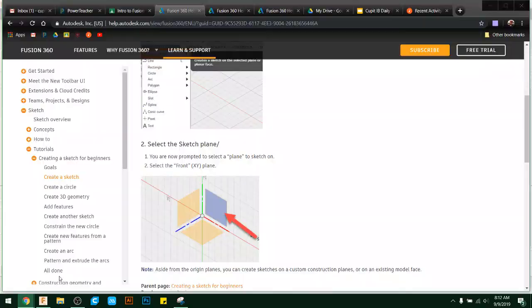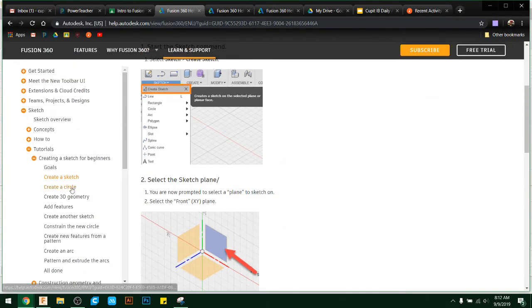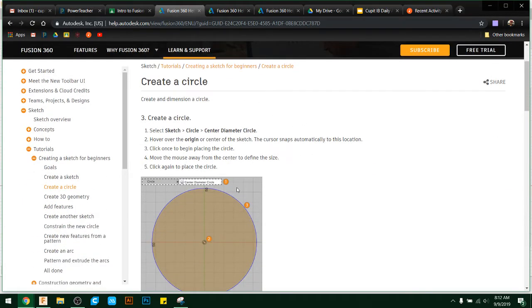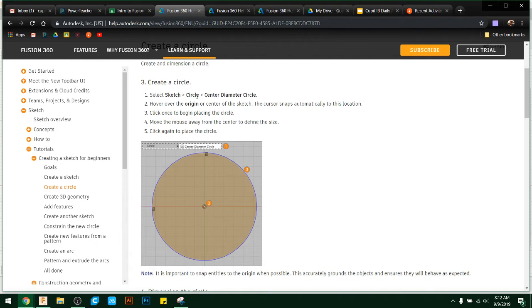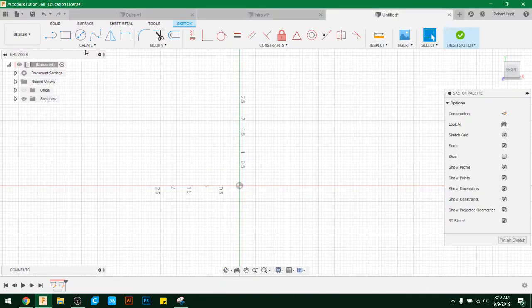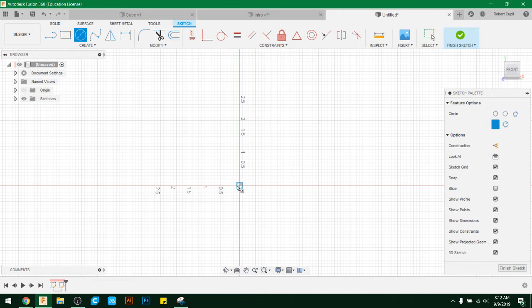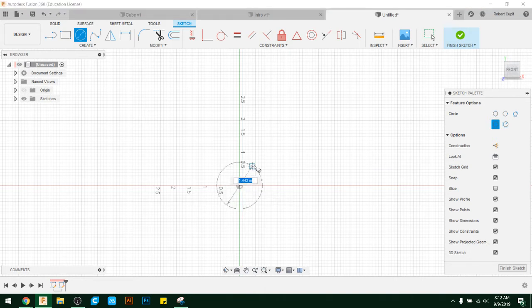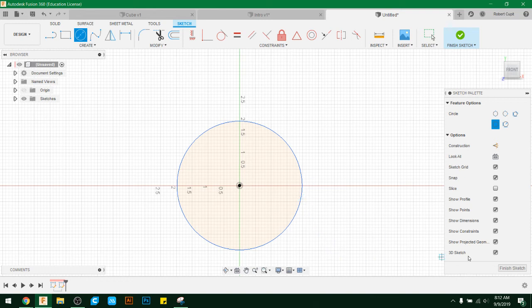It's super easy. I've tried to make this super user-friendly. Create a circle. Select the sketch, circle, and center diameter circle. Hover over the origin and center it at the beginning. So I'm going to make a circle, which is now right here. We're in sketch already. Start from where? Origin. Always start from the origin. Click, and we're going to extend that out.